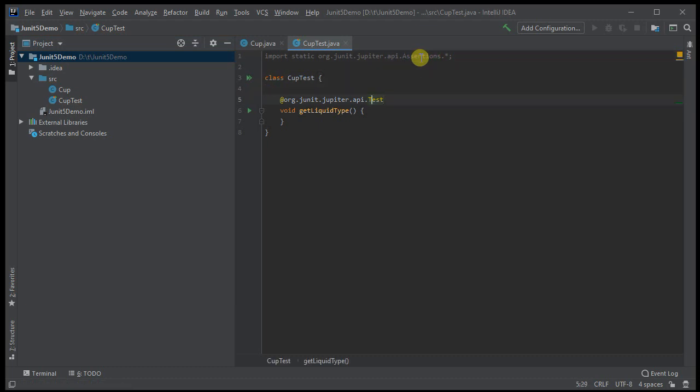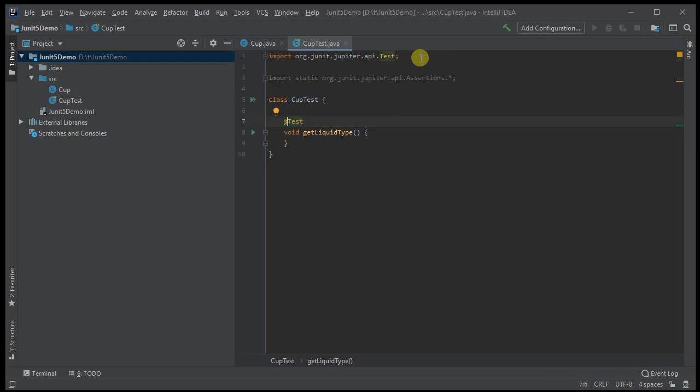So that's good. I'm going to get rid of these because I don't want to have all the fully qualified names on that. It doesn't know what that is, but it automatically imports it. So here we go, we're importing the test. And let's test the getLiquidType. So I'm going to create a cup. Cup c equals new Cup. And Control P to see the types of arguments I need.